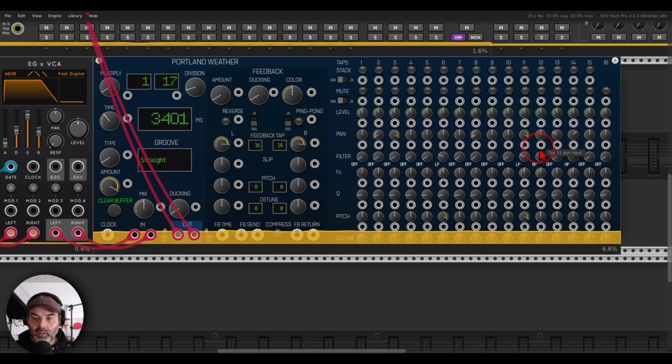Right, and create all sorts of different textures. There are also rhythms that you can use, for example, swing. Right, reverse. Right, so again, you can create all sorts of different effects.